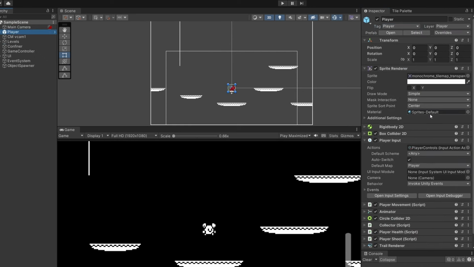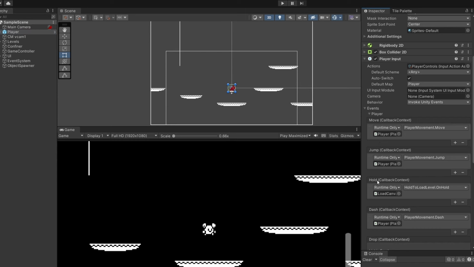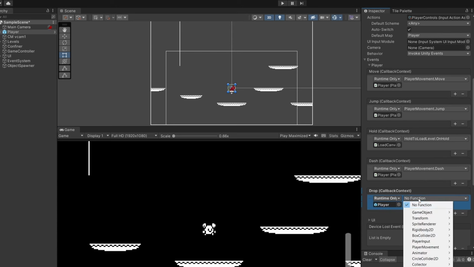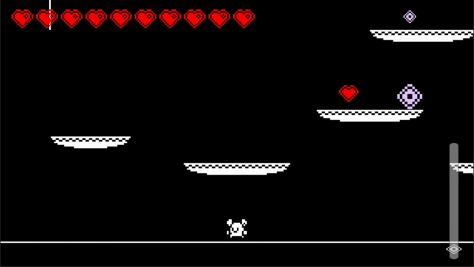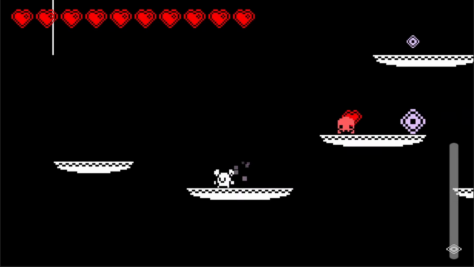Cool, and finally, if we go to our player, go to Player Input Events Player and scroll down, we can see our move event, jump event, hold event, and now we've got our drop event down here. If we click the plus and then drag player into this slot, under No Function, go to PlayerMovement and then pick Drop. And now when we press play, I can press S and drop down, and I can't drop through our final bottom floor, and I can jump up and go back through.